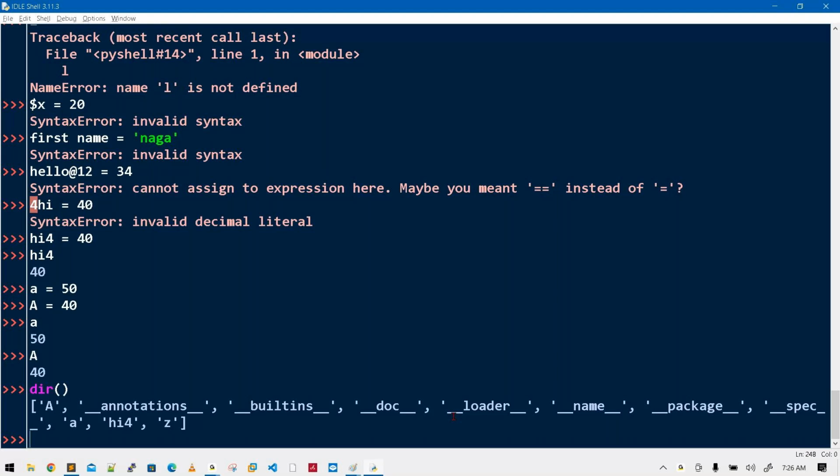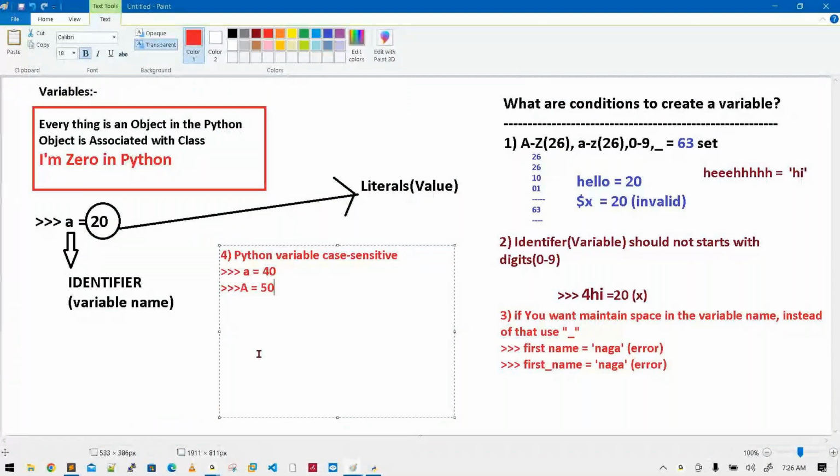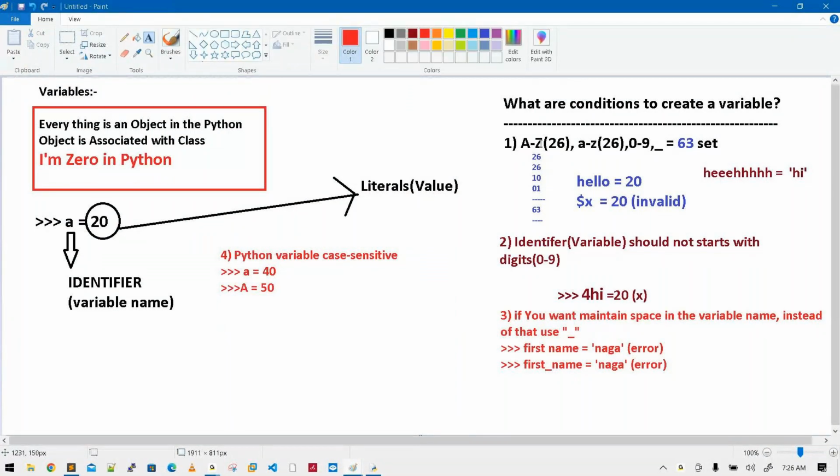That is point number 4. Yes, all 63 characters you can use. It's a case sensitive variable name. And one more thing, the biggest point.